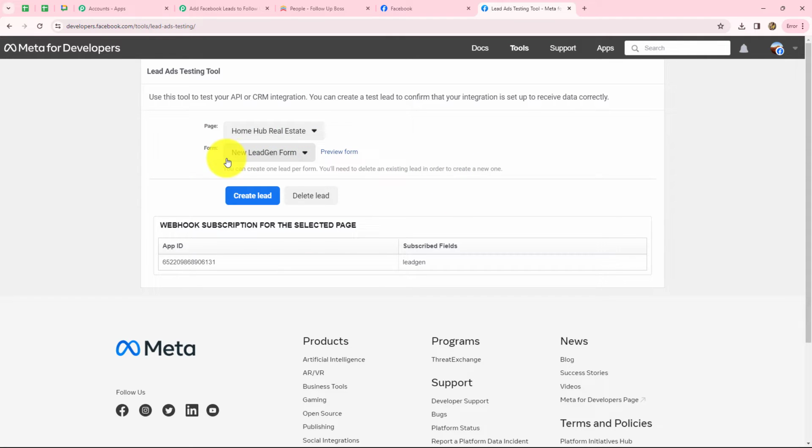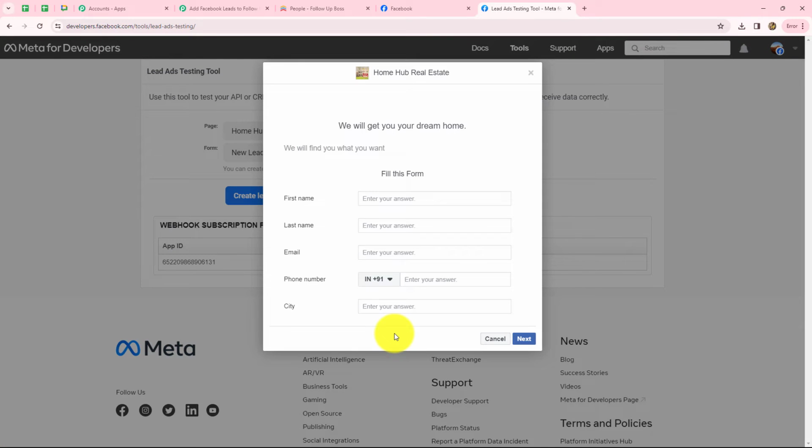So in case you are using any existing form, then you have to first delete the existing lead from that form, and then refresh the page so that a new form opens in front of you. Now because I have used a new form over here, I'm clicking on preview form, and the form is open in front of us. So basically this is a contact form with the help of which I'm going to connect with my leads.